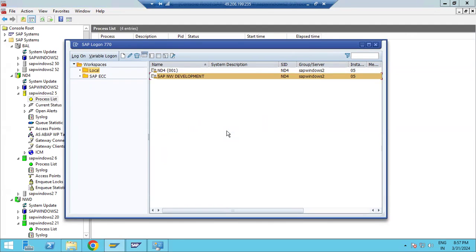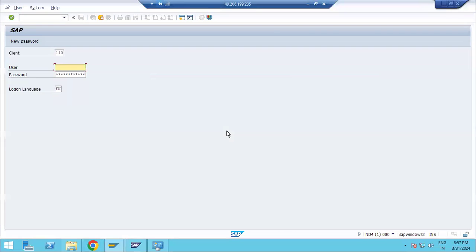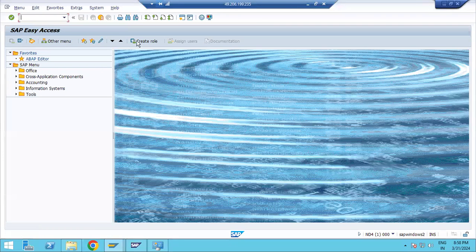As soon as your work processes and systems are available, you immediately get the SAP logon screen. Here we need to log into the SAP system with any one of the users, normally 000 or 001. Then this is the first screen, the initial screen after your login is initiated.